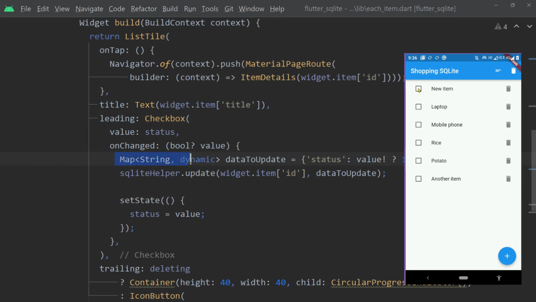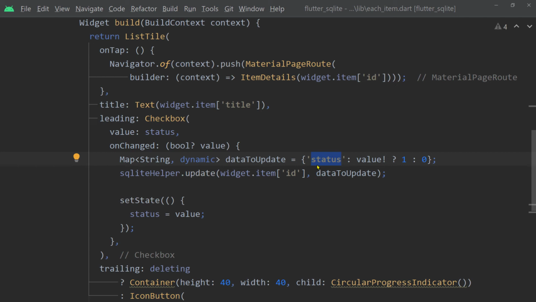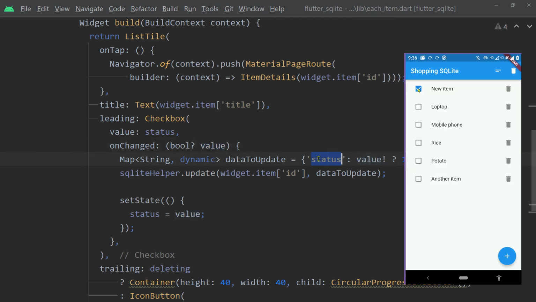So here we are creating a map, and we are using this key status, which is the name of the column containing the status of the item, whether it's purchased or not. So if it is 0, it is not purchased. If it is 1, then it is purchased. So here we are going to check this value, and then accordingly we are providing appropriate value for the key status. And then we are calling the function update of the SQLite helper class. So we have created an instance SQLite helper, and then we are calling the function update, and to this function update we are passing the item ID and this map containing the data to update.